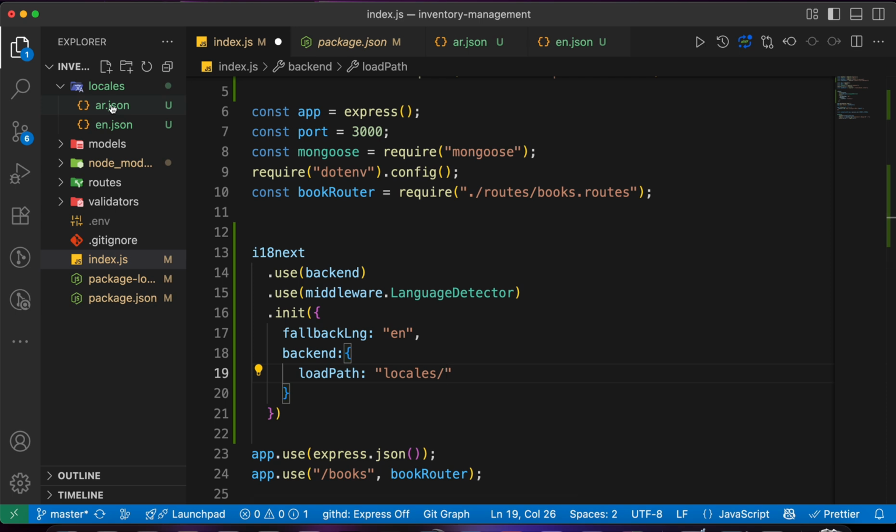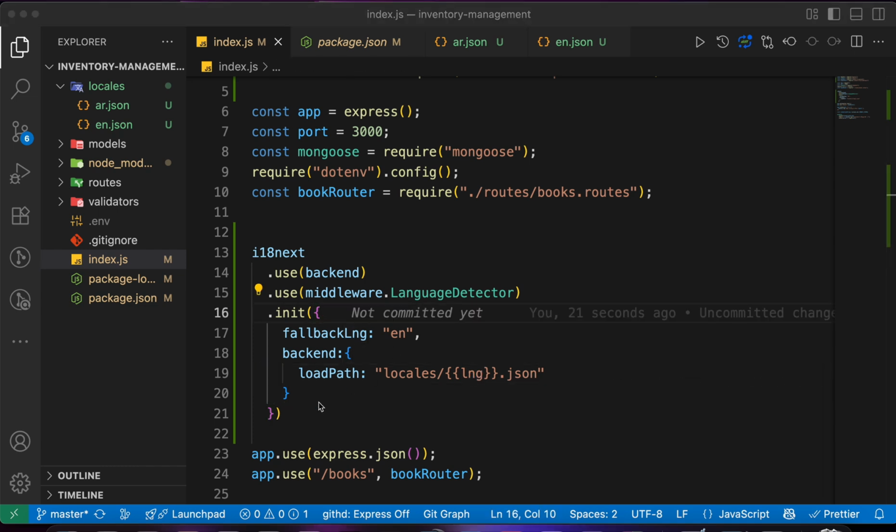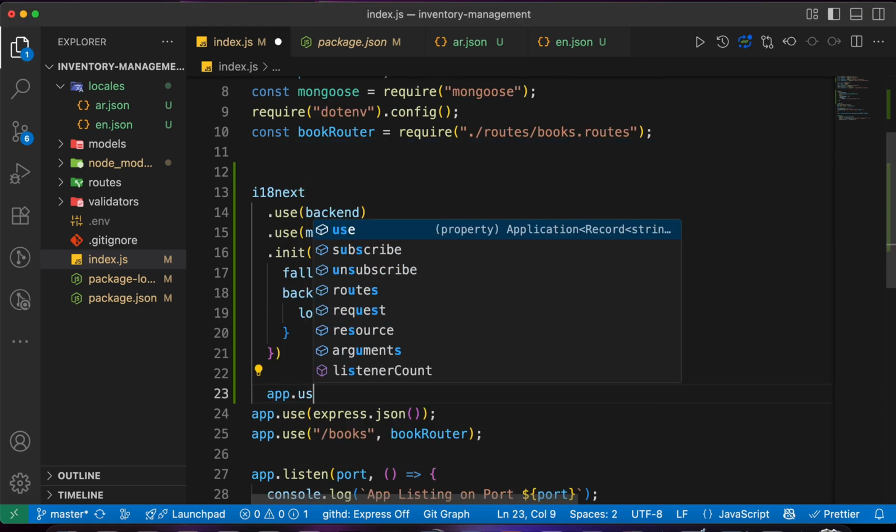Now we got here 2 files, ar.json and en.json. You cannot type only ar.json, or only en.json. We want to make our library select by default. To handle this issue, we're going to add 2 curly braces like this and add lang, to select each language from the request, because it gets replaced with the language code. Okay? And finally, the middleware application. Here, app.use.